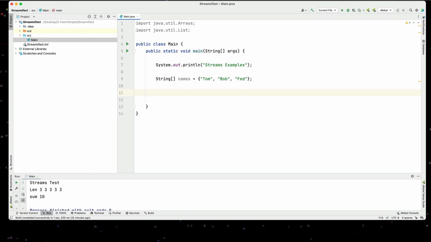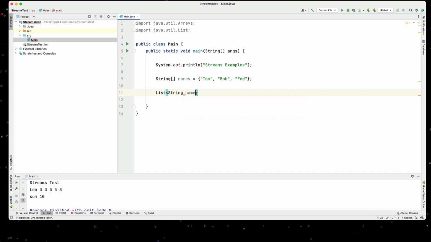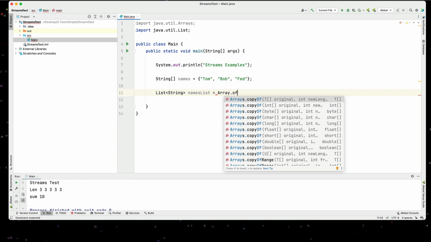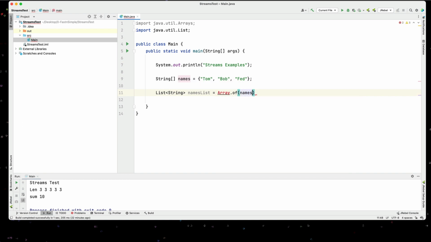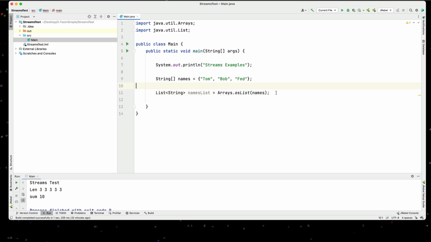It's not a list. And we can create a list from that very quickly by defining a list. Let's call this namesList. And this will be a list of, and I'll just say Arrays.asList(names). Now we have an array list here of names.